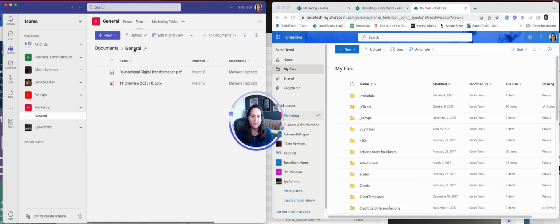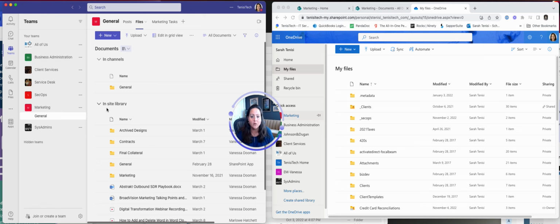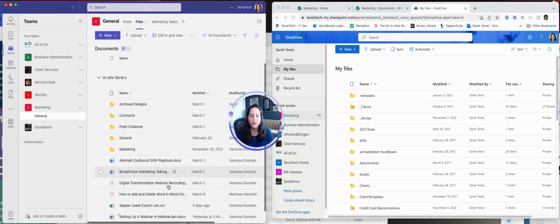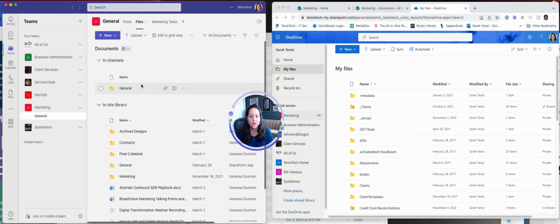Now, here's a trick that I think people get stuck on. If you want to see everything that's within SharePoint, you just click on Documents, and you'll see everything that's in what they call the site library. So this is everything that's been put on SharePoint, potentially separately than what you're doing in your channel.